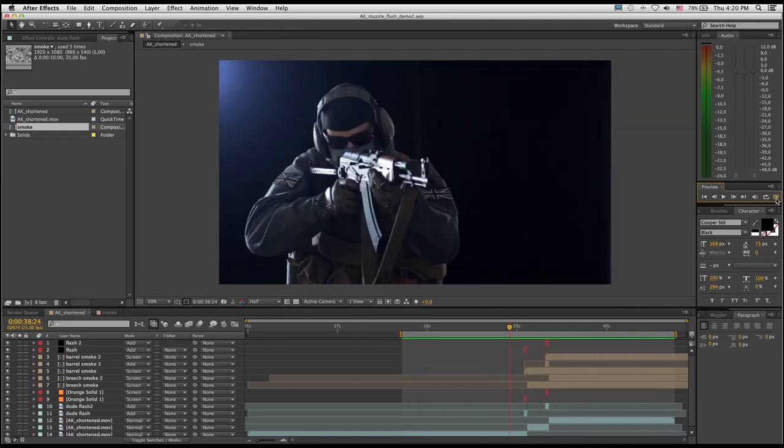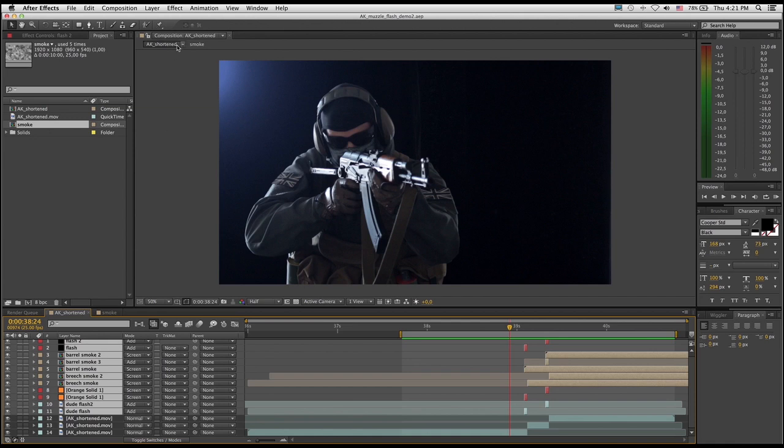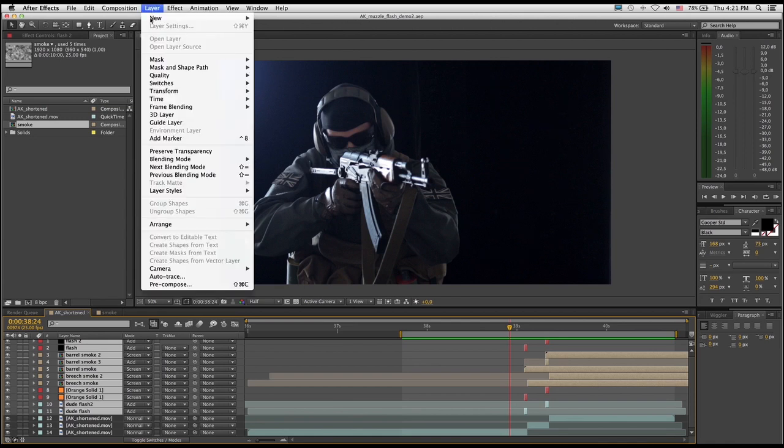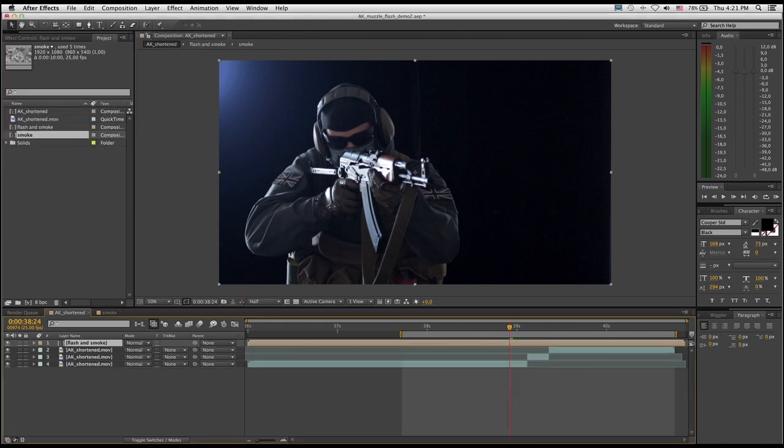Right, so before we proceed, what I'm going to do is clean up my project a bit to simplify matters. I'm going to take all these layers, the flash, the smoke, select them and pre-compose them into another composition. So layer, pre-compose, I'll just call that flash and smoke. And let me set that switch on to make sure all the transfer modes pass through.